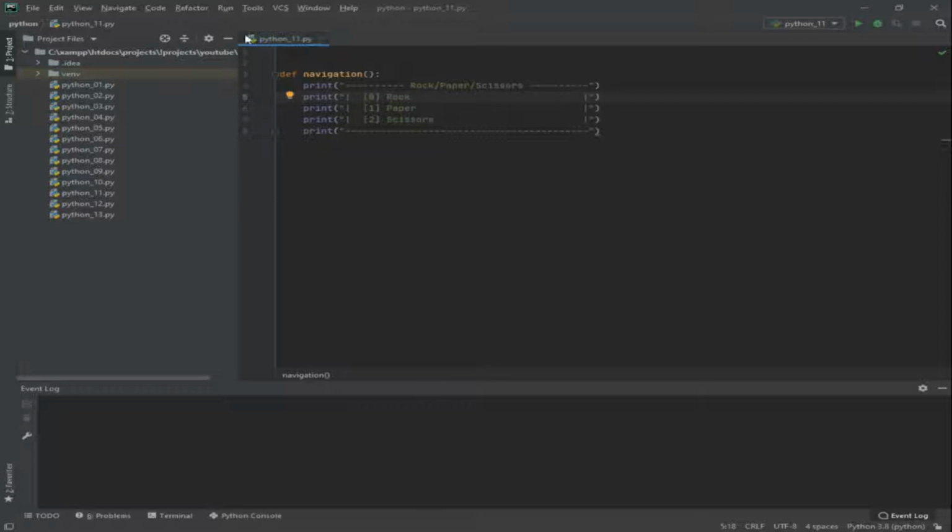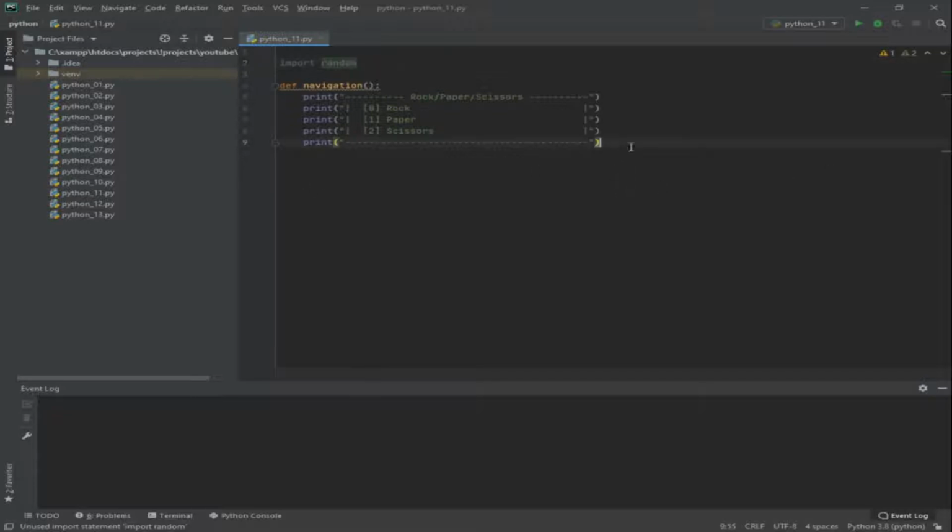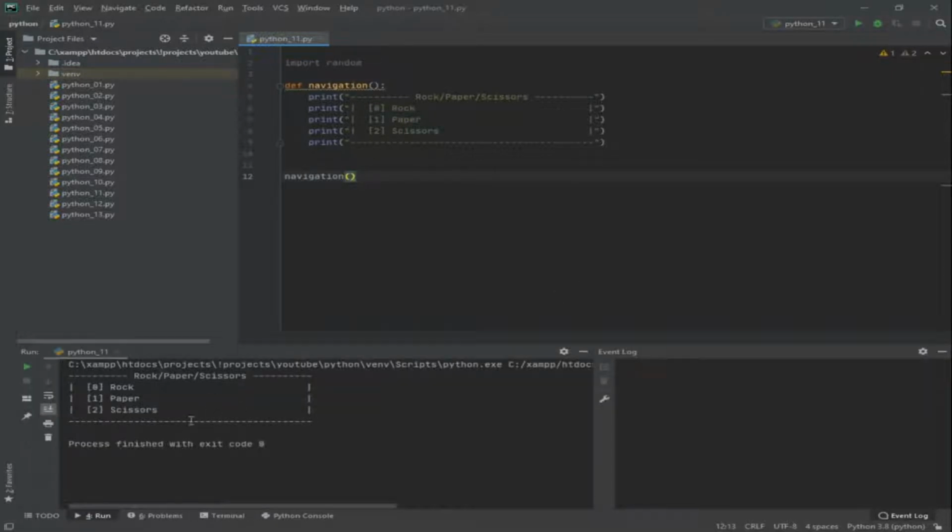Okay, so I forgot this part. Import random. Okay, so I called on my random library here on top. Then I also defined the navigation. Okay, so let's try to see how it will look. Let's try to run it first. Okay, now as you can see, this will be the output of our game wherein we have the menu already here.